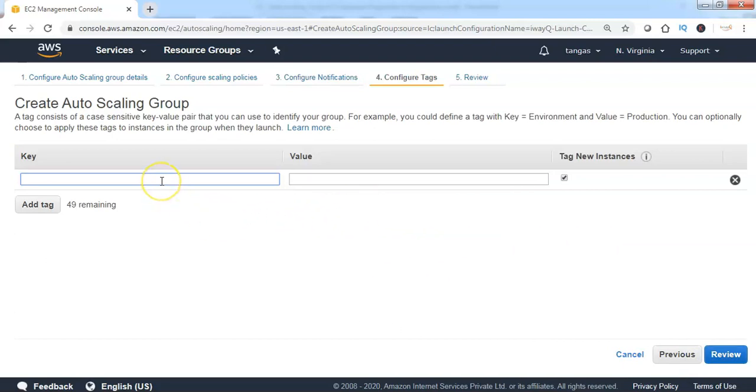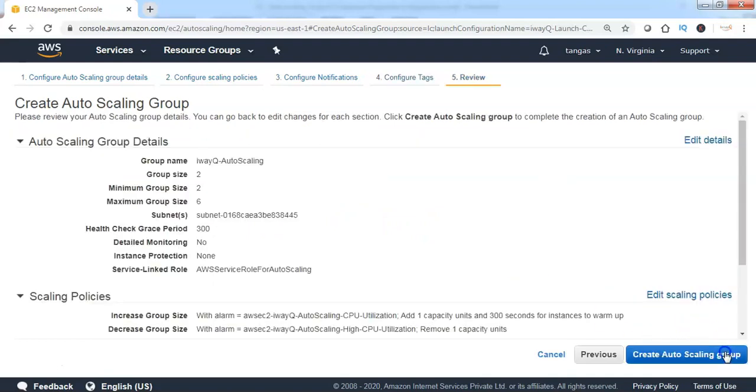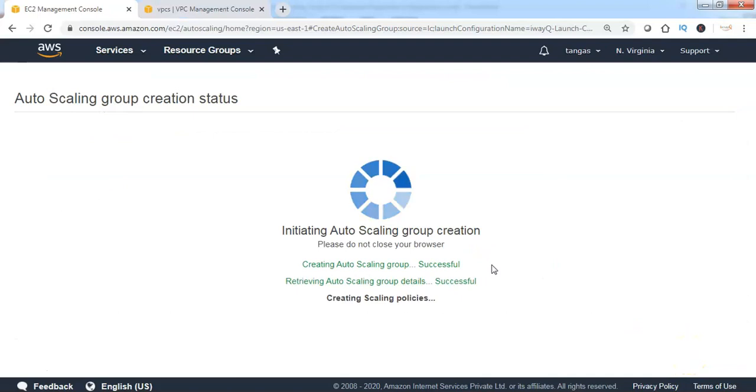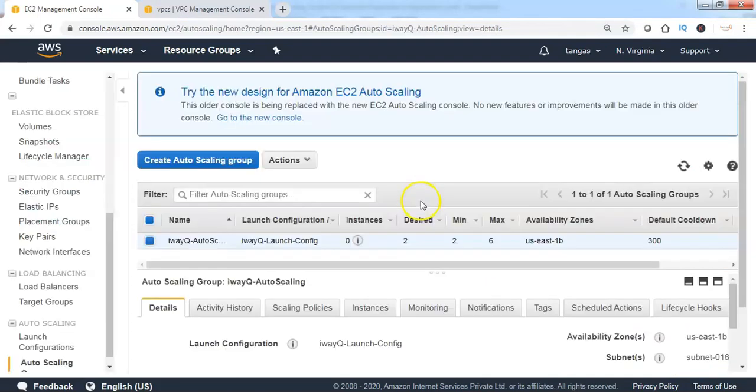Specify the tag key value pairs. Then click on Review. Click on Create AutoScaling Group. Now we can see that AWS is creating an AutoScaling group. Once the AutoScaling group is created, we can see that the desired value is now set to the minimum value and it has started creating the EC2 instances. Currently, the AutoScaling group has 2 EC2 instances.